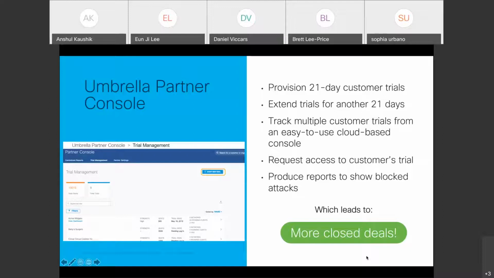So, you can spin a trial for 21 days. And once that 21 days is over, if the customer insists that he would like to have access for a bit more, then you can extend the trial for another 21 days. So look at this. Isn't it great to have 42 days of free access for your trials? And then you can track all your customers from the same interface. You can see what all customers you have, and how to manage the requests in terms of reporting, in terms of what attacks have been going through, or showing the blocked attacks.